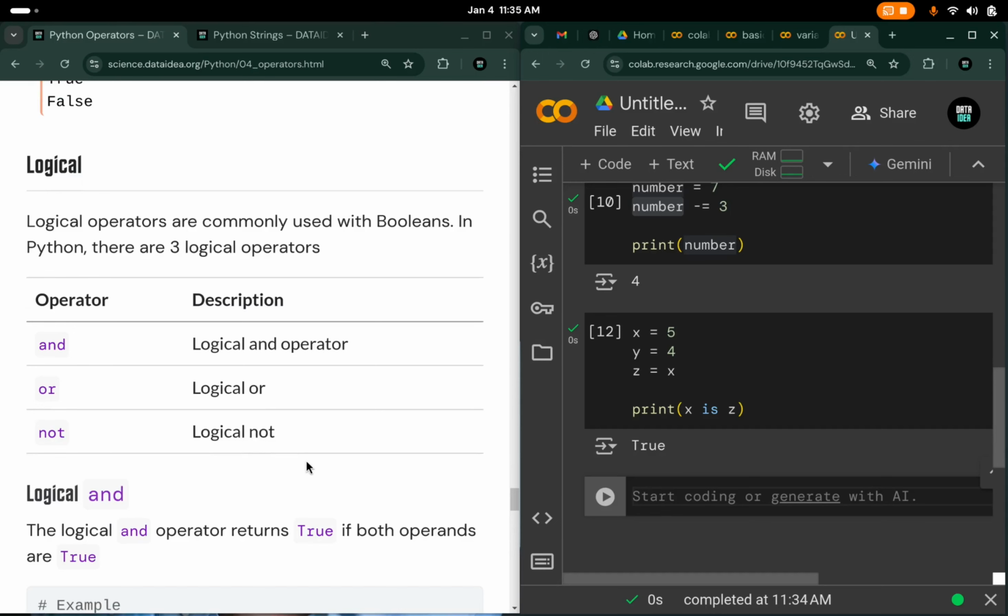The other type of operators are logical operators, and these are also commonly used with booleans. So in Python there are 3 of them. We have the AND operator, and this one will check if two conditions passed are both evaluating to true, and then it will return true. Otherwise, if one of the expressions is resulting into false, it will return false. We shall see in the example.